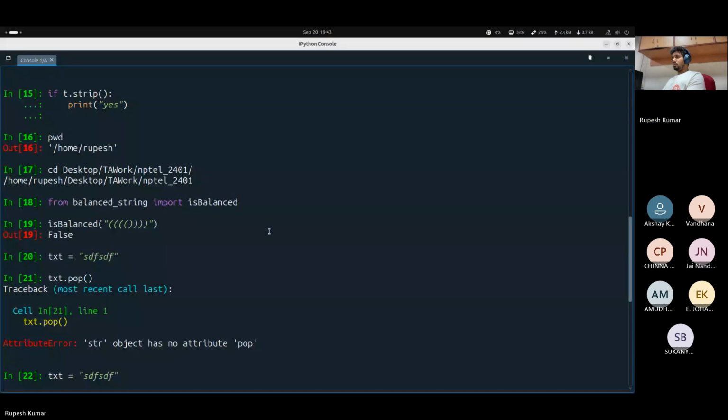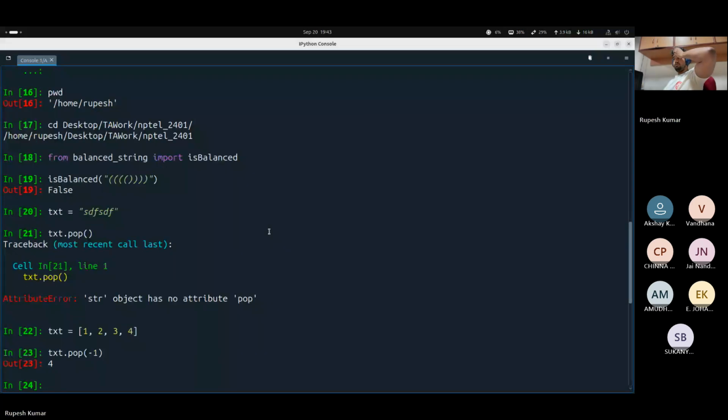Yeah. So we have a txt list, 1, 2, 3, 4. txt.pop(-1). Let's see what it does. It pops the last value. Yeah. So let's see what is the mistake in our program.